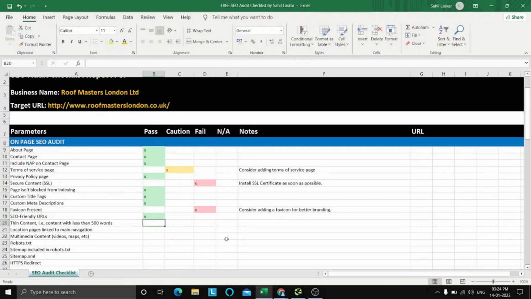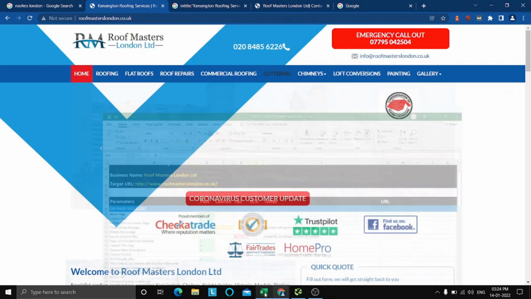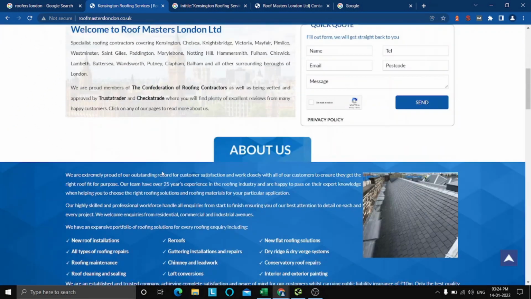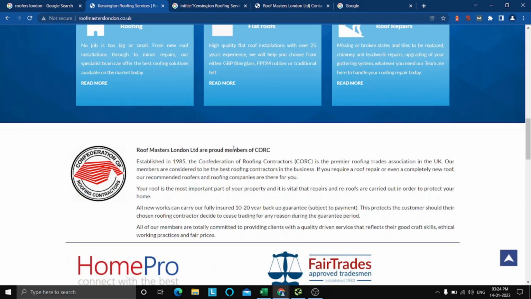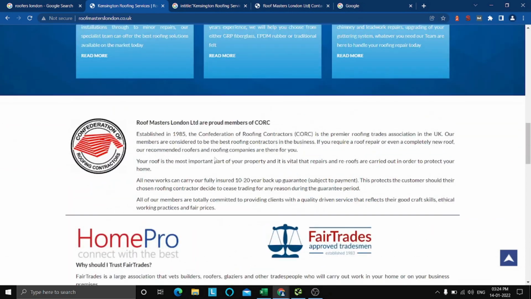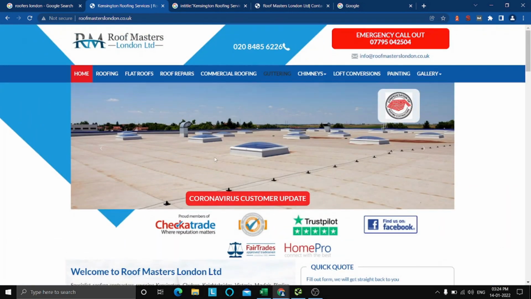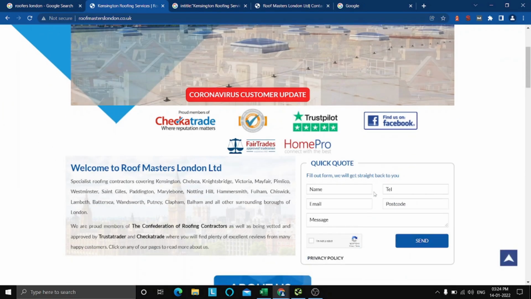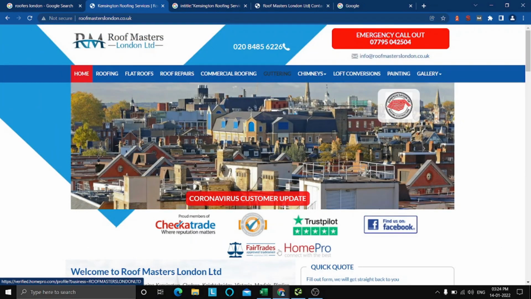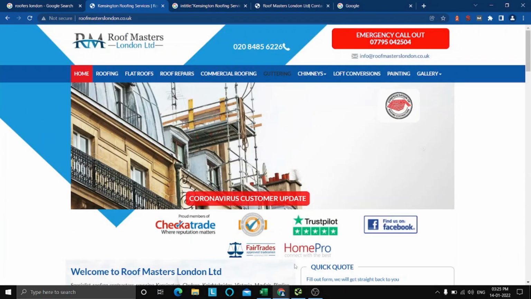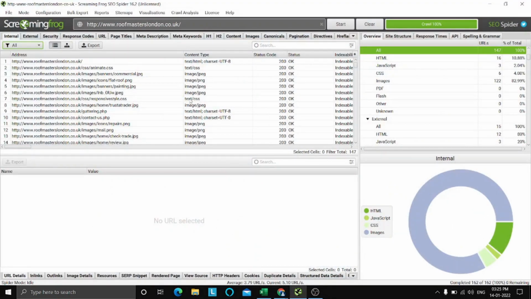They're fine. Thin content. That is content with less than 500 words. So how do I see how many words are there in this page? For this, I need to use a free tool, and you can use it too. It's called Screaming Frog. I'll leave the download link in the description. So here is the free tool. I've simply plugged in the URL and I've crawled this.